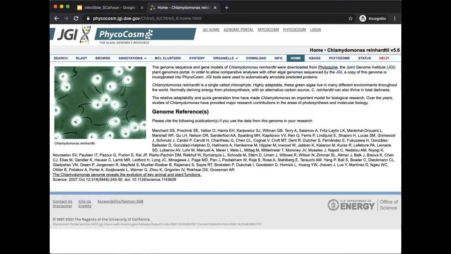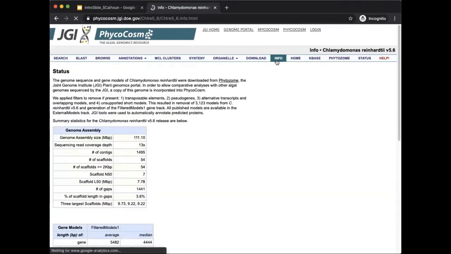I also want to point out that there's a context-dependent Help tab. For most pages on the portal, you can click on the Help tab and it will open a unique help page associated with that portal page. There are also some portal-specific tabs, only available for certain portals, such as the organelle and K-base tabs, which I'll cover later. Now we'll go to the Info page.